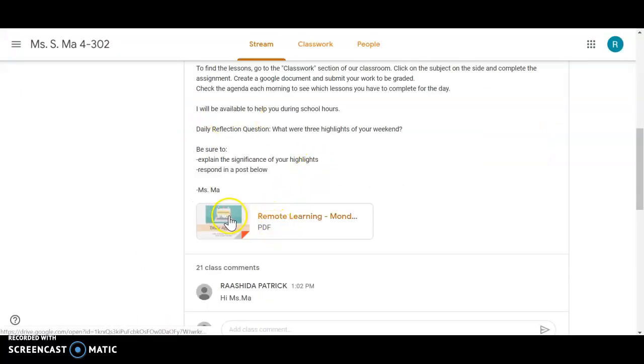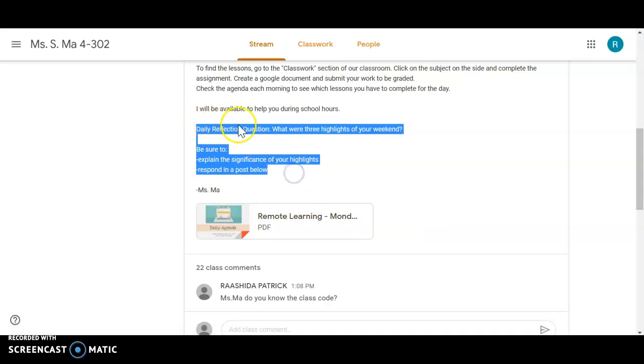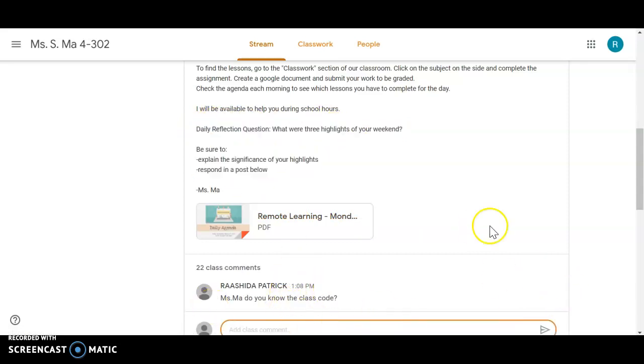So once you look at our agenda for the day, you should know what assignments to complete for the day. And you start out with your daily reflection. You read the daily reflection. You type in your comment here. You can respond to your friends if you like.